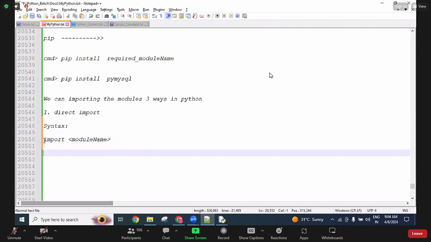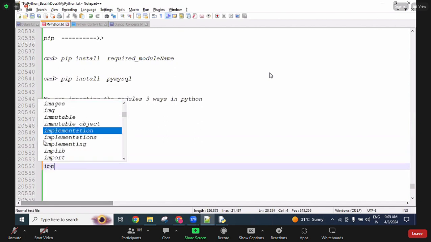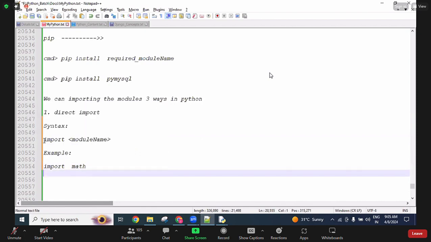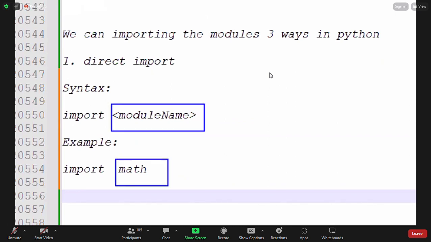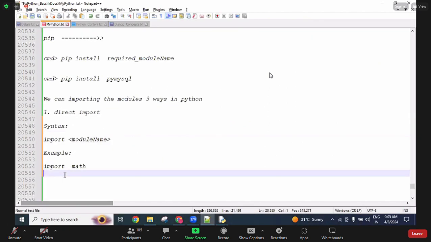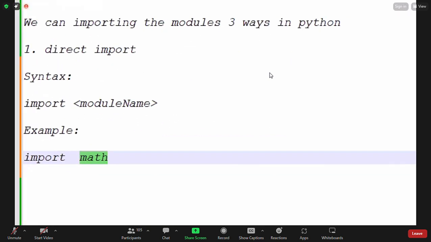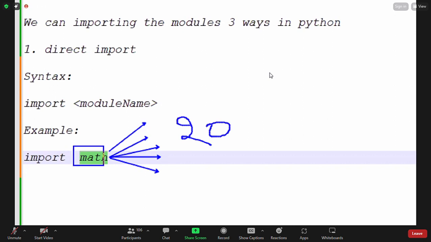So now here is an example code. Here we are importing math. Import module name is the math module. If we are importing like this, what is happening after importing this math module? Suppose in this math module, 20 functions are available, a lot of predefined functions. All 20 are importing, all 20 loading into our current file.